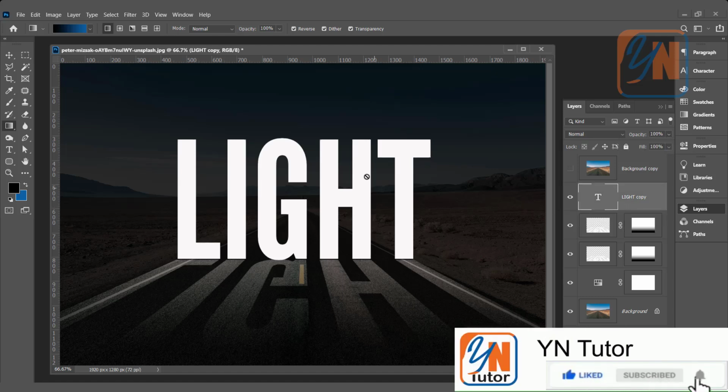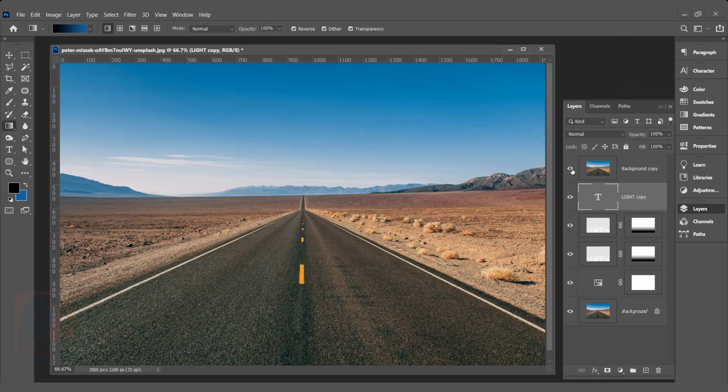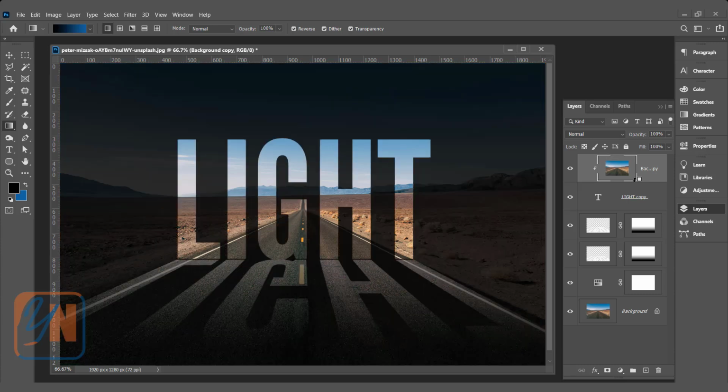The next step is to clip the image inside text. So here we have background copy. This is a bright image. Once we turn on this layer, it will cover the entire canvas since it is a copy. Now we are going to clip this image inside text. So simply press Alt key and click in between both layers. Now this image layer is viewable only in our text.